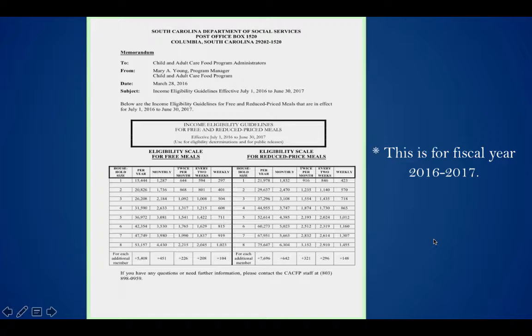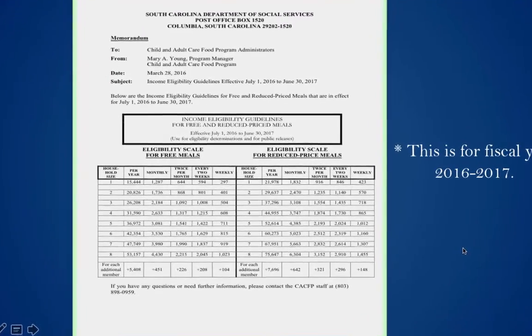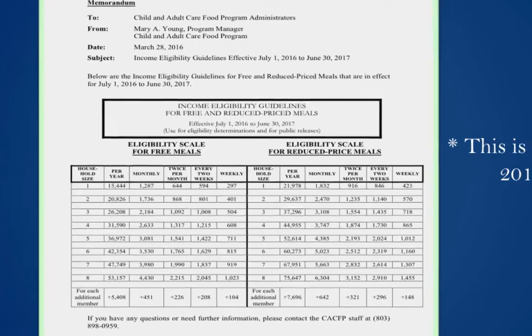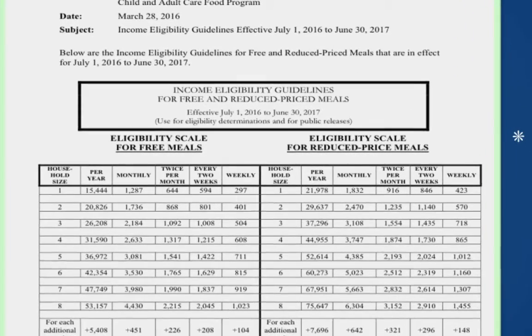The income eligibility guidelines are provided by the Department of Social Services each fiscal year. The guidelines shown here are for the 2016 and 2017 fiscal year. The income guidelines represent the maximum income a household can make to qualify for either free or reduced meals.